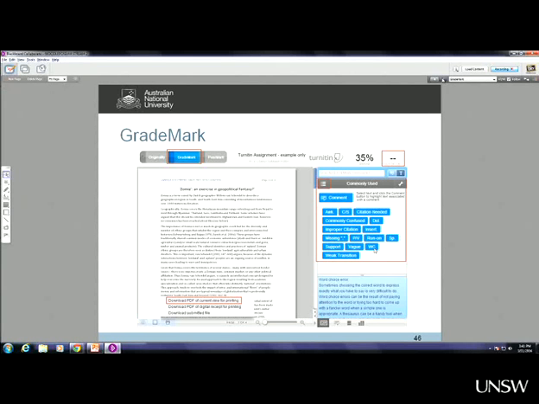I should say initially we weren't going to introduce grade mark, we were just going to take things one step at a time, but the community said they wanted grade mark and they've been really, really happy that we put it in, so that works well.